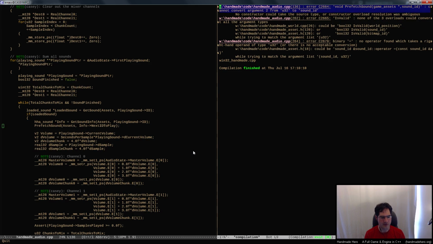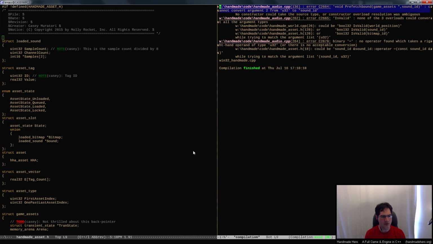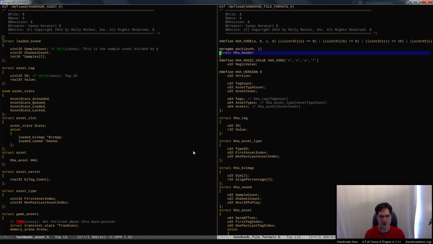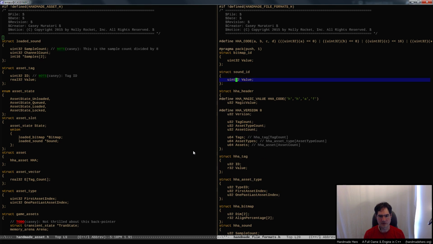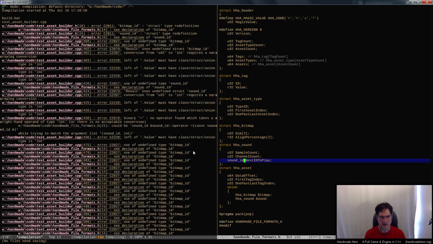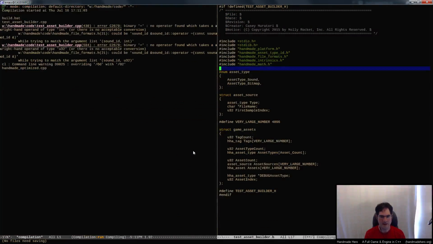So inside file formats, we could say that the bitmap ID, sound ID stuff, there's no reason I couldn't actually do that in Handmade file formats, right? Because they're fully specified, right? So that seems pretty safe if I wanted to do it that way. That seems like a pretty reasonable thing to do. So I could just say that's a sound ID, and off we go, right? So then these guys go away. There we go.